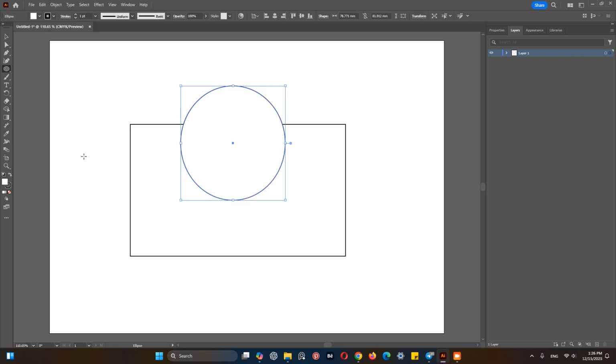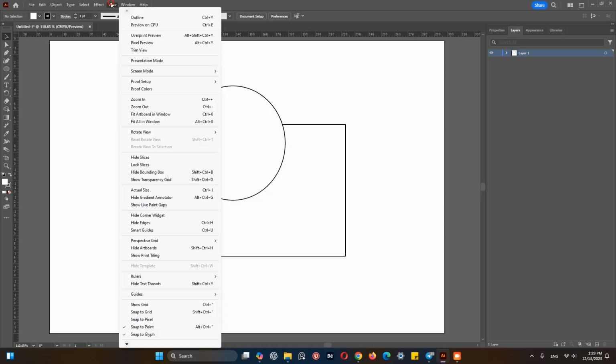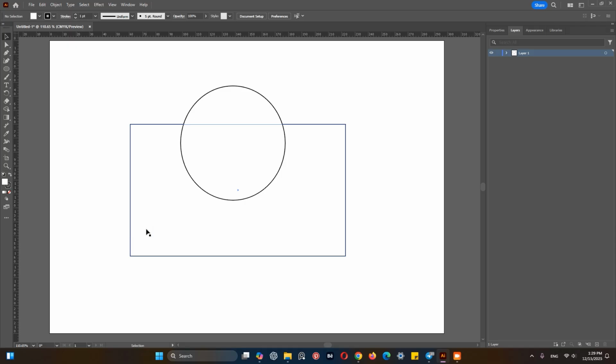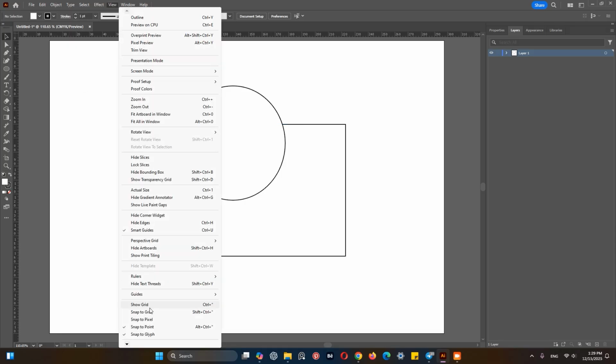Accuracy matters in leatherwork. Use the transform panel to type in exact dimensions. Turn on smart guides and the grid so everything snaps into place. This ensures your pieces fit together perfectly when you start cutting the leather.